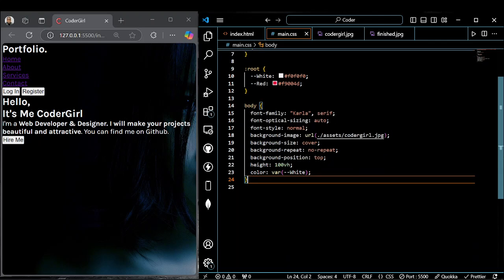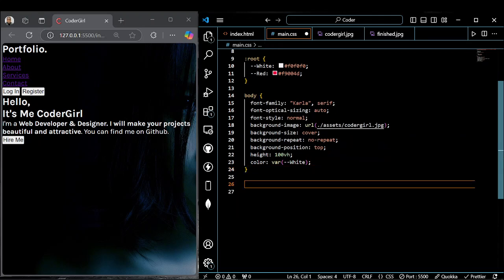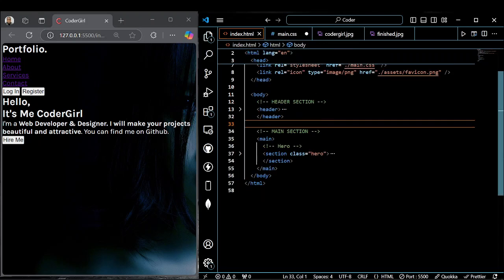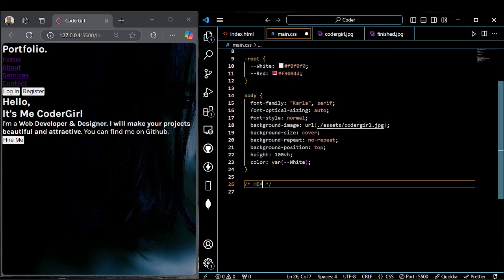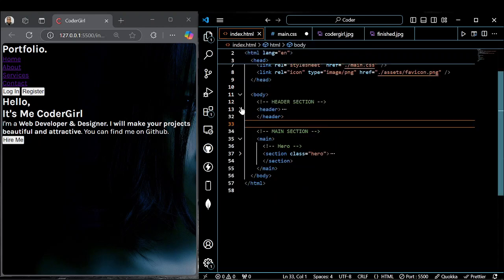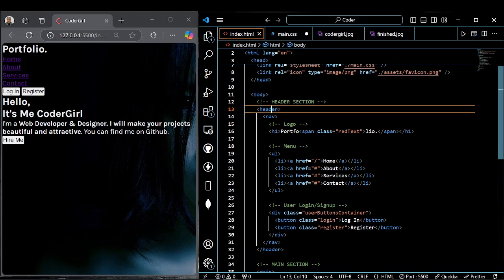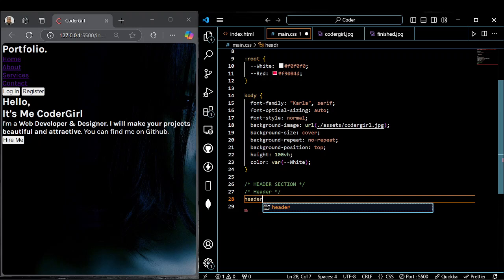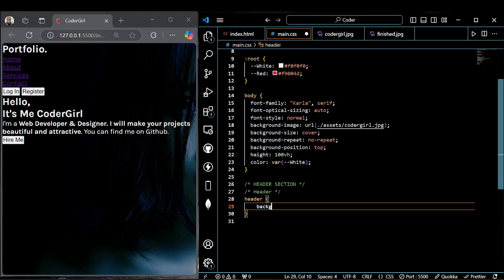Okay, so now we're done with the general things. Now let's go in depth, into specifics. Back to our HTML. What do we want to work on first? The header section. Let's just give it a comment, header section. In our header section, what element do we have first? We have this header, so let's try and target this header. Let's even give it a background color so we see what is inside the header.